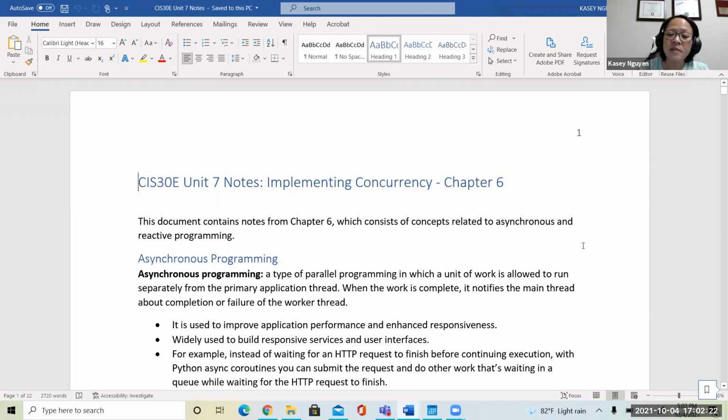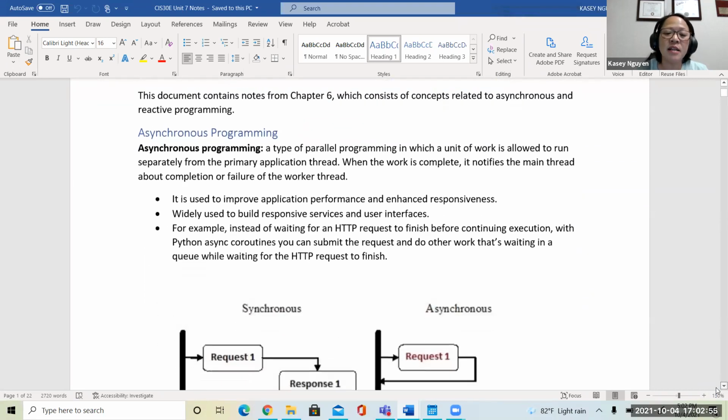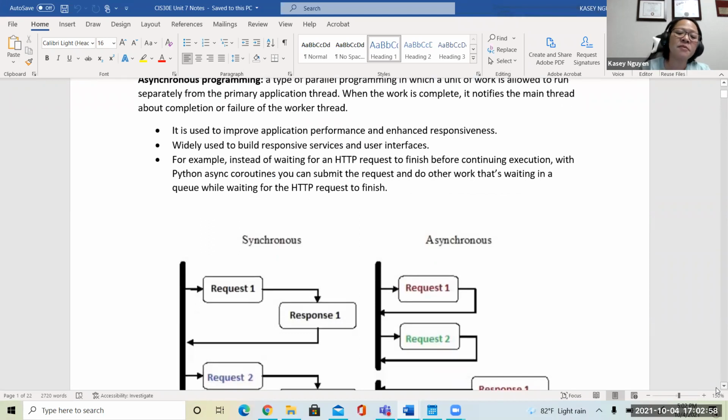Asynchronous programming is a way that we can separate different parts of the application into threads. And with the threads, we're able to coordinate the execution of certain parts of our program. It is used to improve performance and overall responsiveness of the program. You often find this in web development, and you know that Python is often used in web development for various applications.